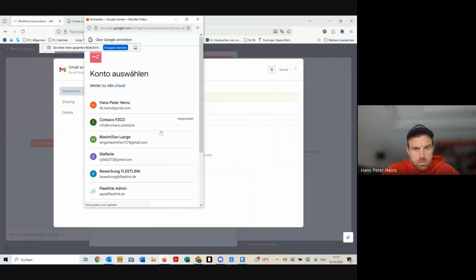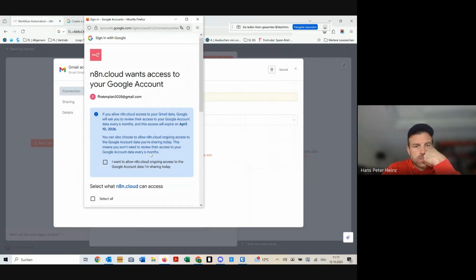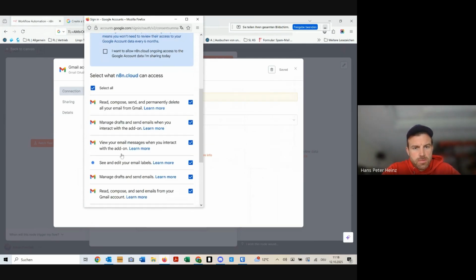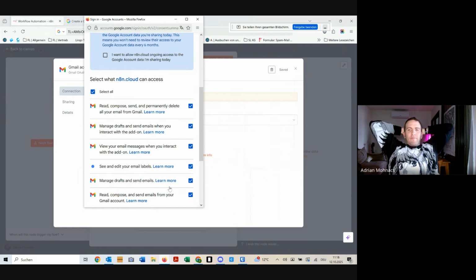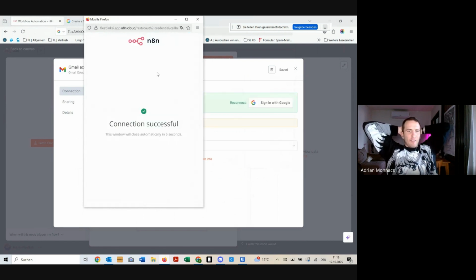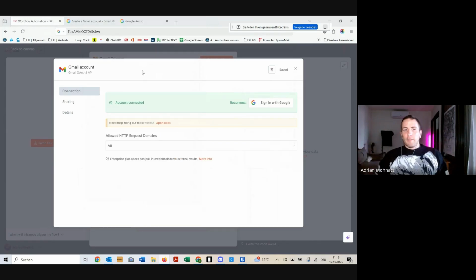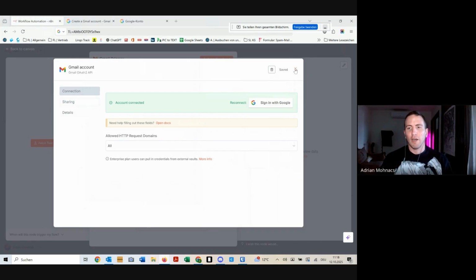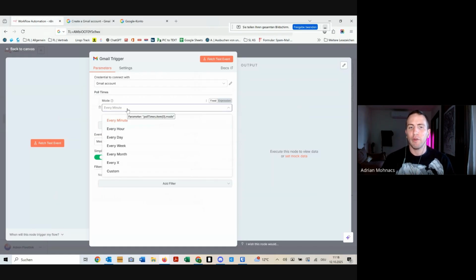Sign in with Google. Perfect. So select all, I assume? Yeah, that's the best bet. This will just allow you to save drafts, send and receive emails. All right, so the connection is done. Great. So each one of these modules needs a connection to accounts, to systems. That's the step that you're going to have to go through.